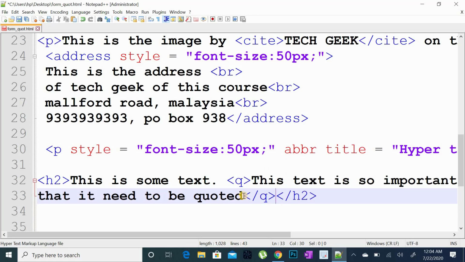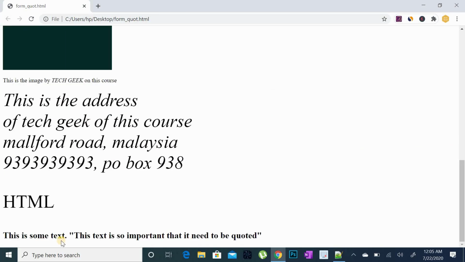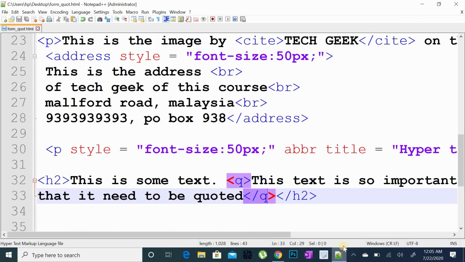You may be aware of the quotations in different books and cites. For example, there is a popular person who has quoted something, then it's actually inserted in double quotes. In HTML, we insert it in a simple Q tag. If I run it, then you can see that this text is so important that it needs to be quoted. This is actually a quoted text.